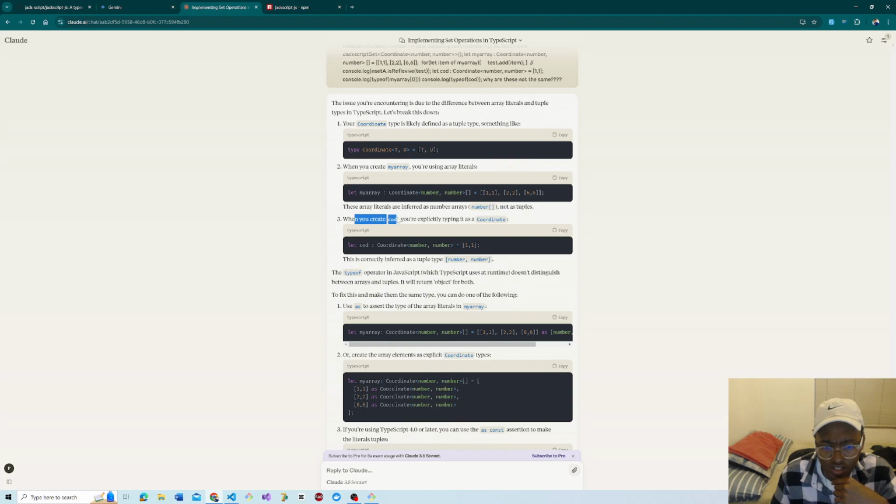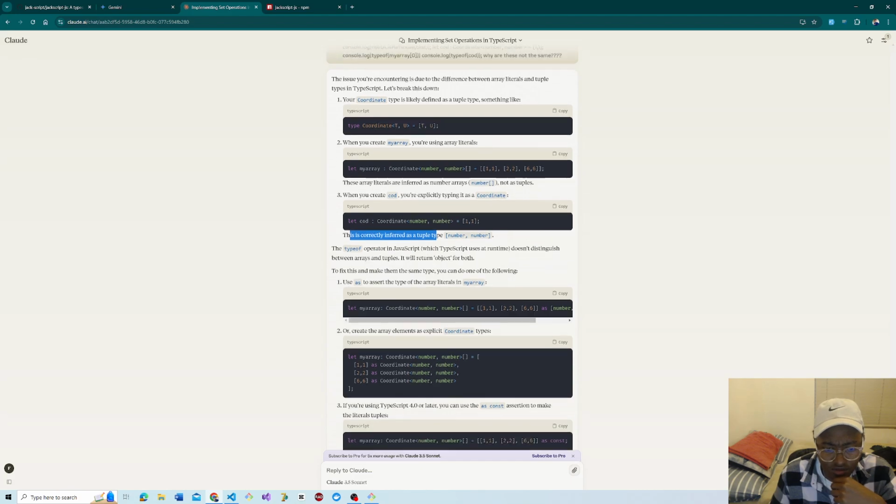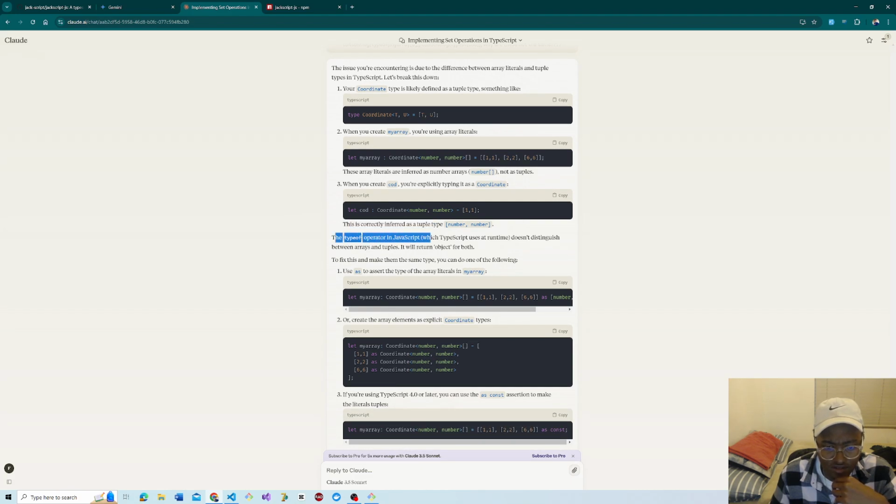When you create cod, you're explicitly typing it as a coordinate. Yes, it is a coordinate. This is correctly inferred as a tuple. Yes, it is a tuple. The typeof operator in JavaScript, which TypeScript uses at runtime, doesn't distinguish between arrays and tuples. It will return an object for both.